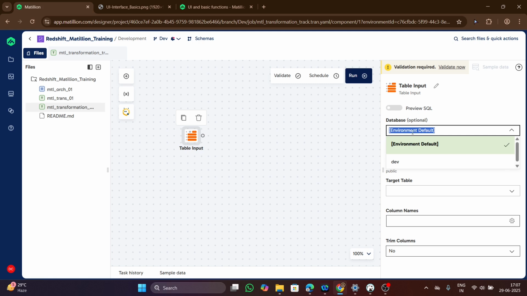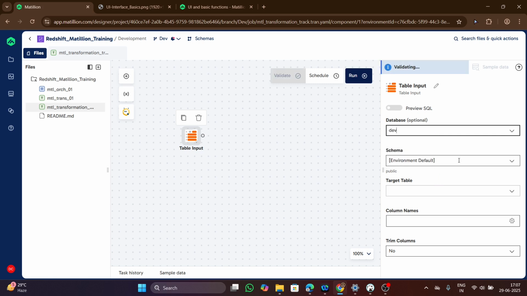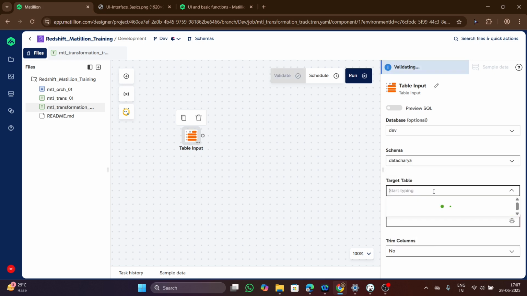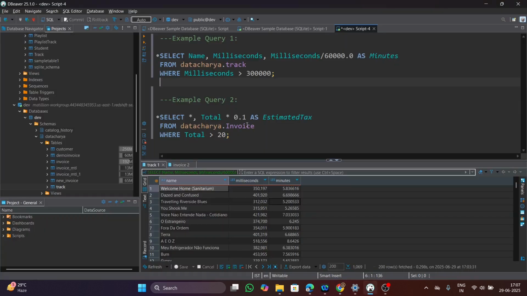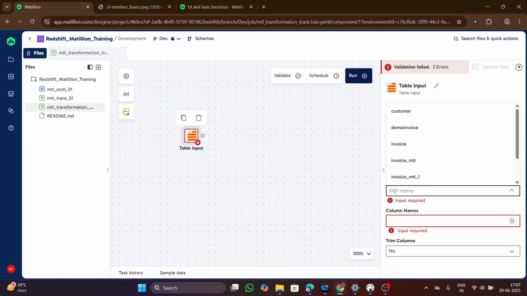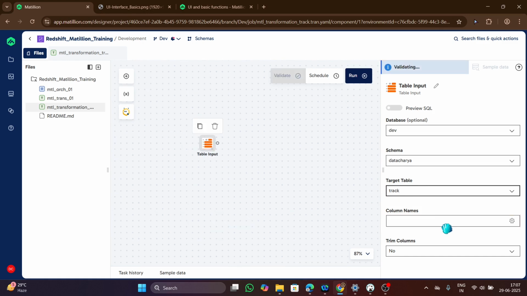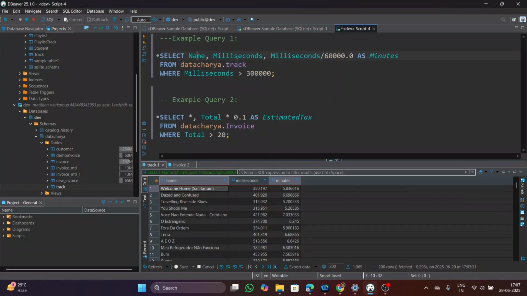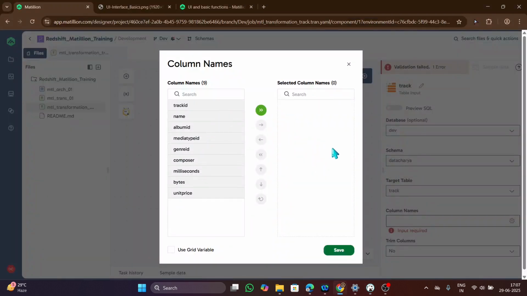The database name we can choose from here as dev. The schema name, as I showed, is Datacharya. Our target table name is track, so we'll be selecting track here, and the column names. Here basically there are three columns: name, milliseconds, and minutes. Minutes is an alias name. So we have two columns, name and milliseconds, and we can choose only those two columns. First is the name and milliseconds.